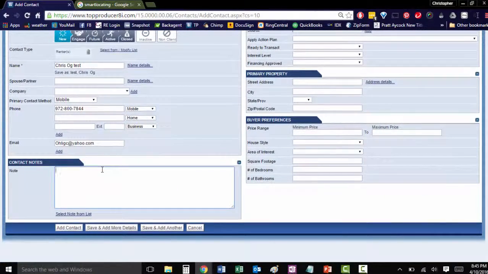You're going to put any notes. So looking for 2-bedroom apartment in, just go with the Colony. Has pets. Max $1,400 a month.